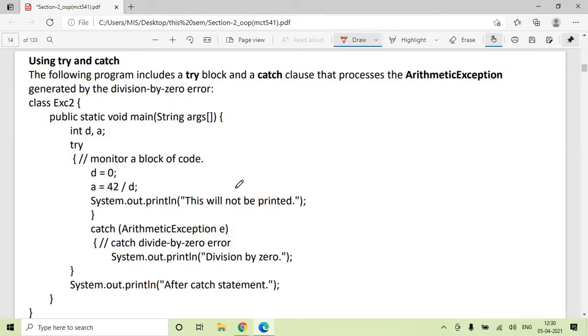See, this is the class name. We have a main function. Inside the main function, whatever logic we are doing, we want to monitor it for an exception condition. Let's say we have created two variables, and then we have written a try. Here the try begins, and here your try ends.